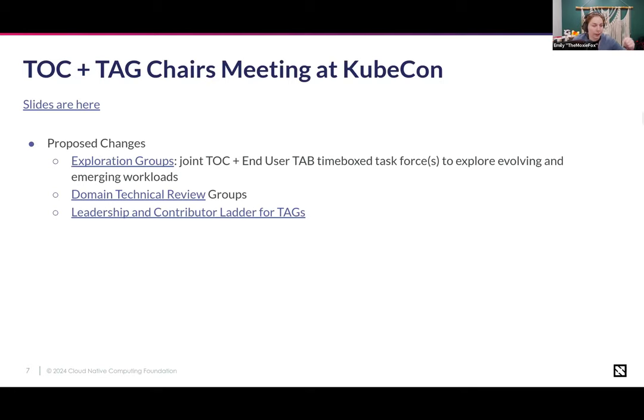So at KubeCon, the TOC and the tag chairs met. There was a comment in chat that it was probably one of the better meetings that we've had. So yay, slide deck and agendas work. We talked through the results of the tag leadership survey that was sent out. We talked through Rian's observations and analysis of the differences between all of the tag charters, and where there was variance, where there was similarity.